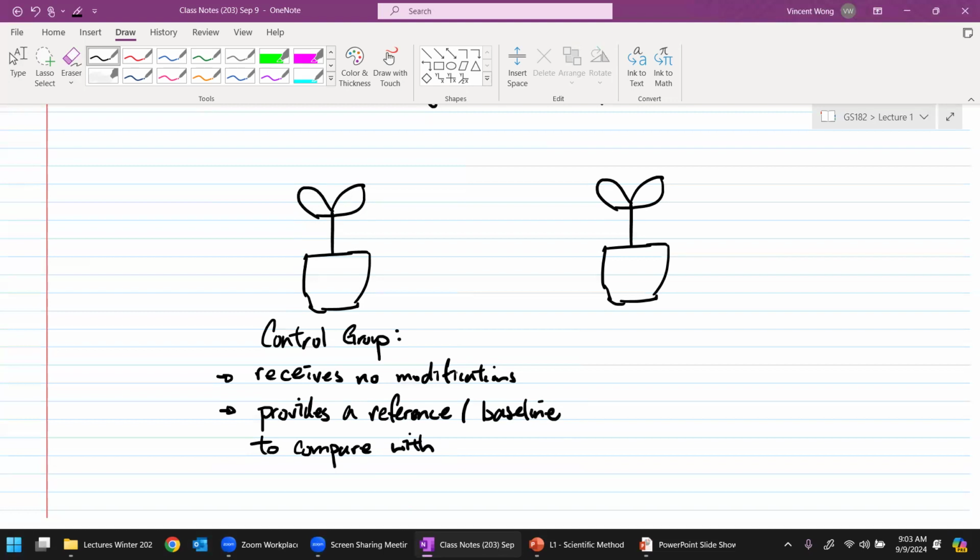If you only have one plant and you leave it in the sun and then it grew by 20 centimeters, how do I know that's a significant growth? Maybe it would have grown 20 centimeters on its own without the extra sunlight. Or maybe it would have been growing shorter or taller. You won't know unless you have something to compare with. That's why we need to have a control. So control is the baseline, the reference. It's the group that receives no modifications.